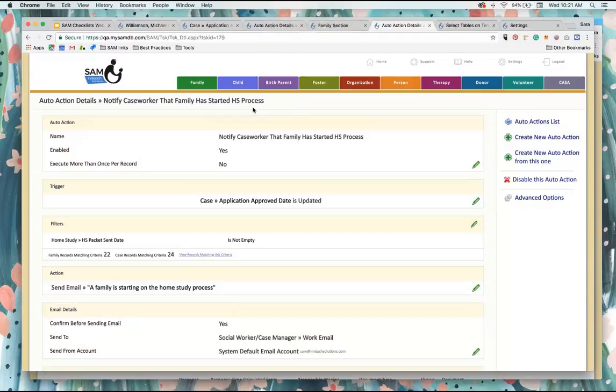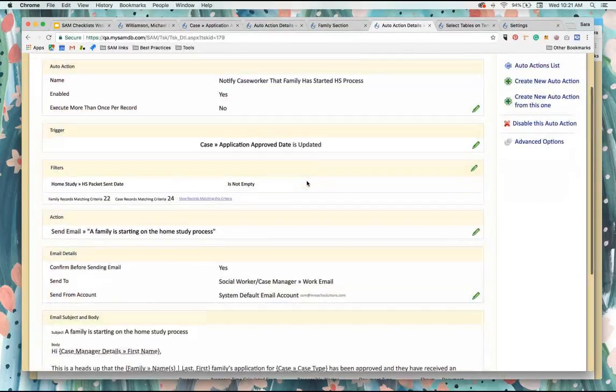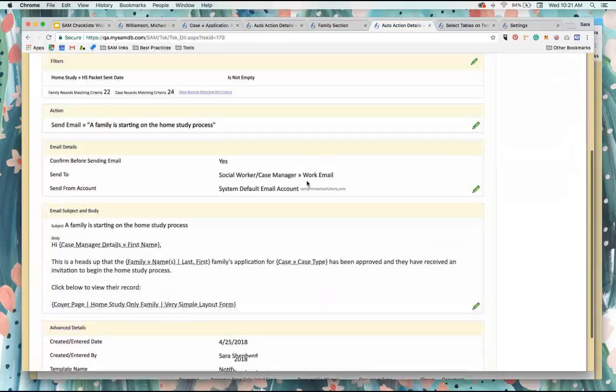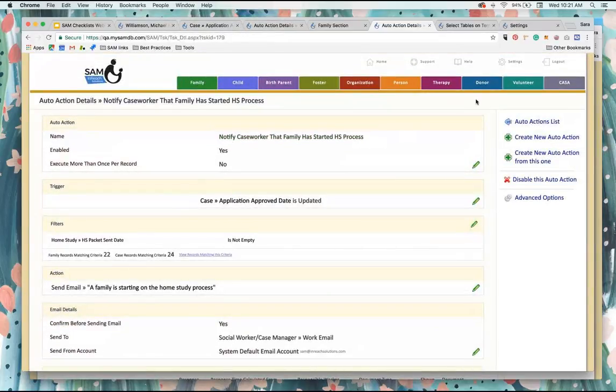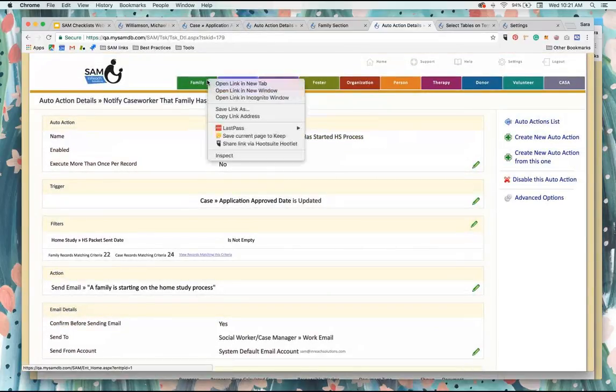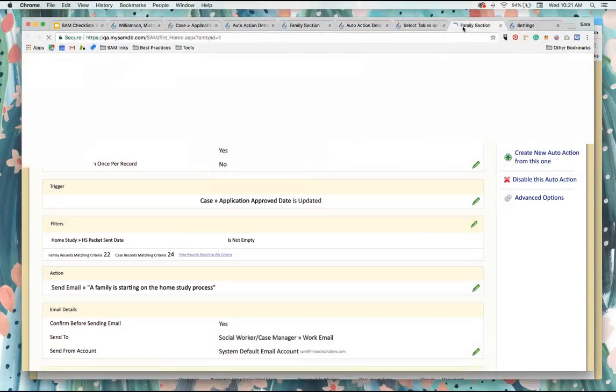So if you see that big red message, don't worry. It's not like breaking your SAM system. It's just letting you know that there's something off between the template and the auto action. So I see this happen a lot. I still do it, obviously. And if you're ever confused, you can totally just hit that support link and say, hey, can you tell me why this is not working? I can't figure it out. But it looks like this is good to go now. Let's go ahead and test this newest one on another family.